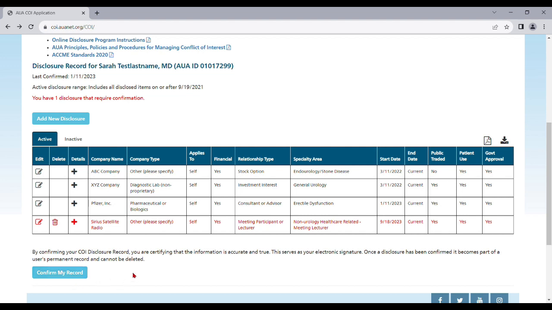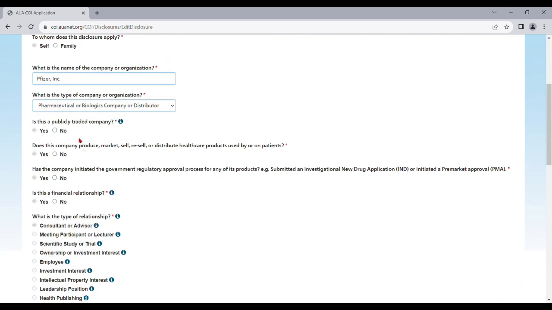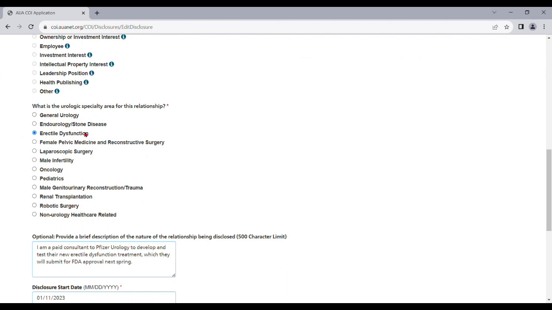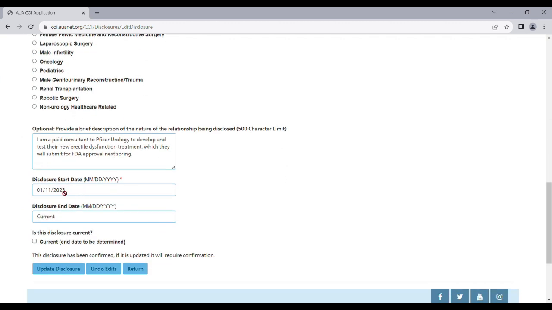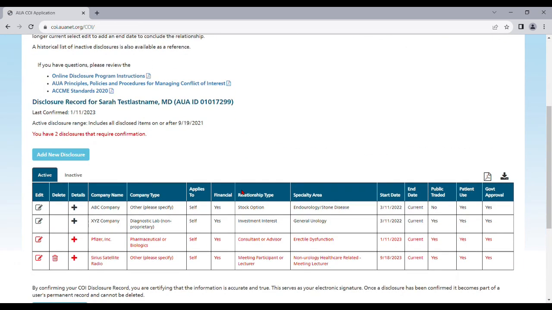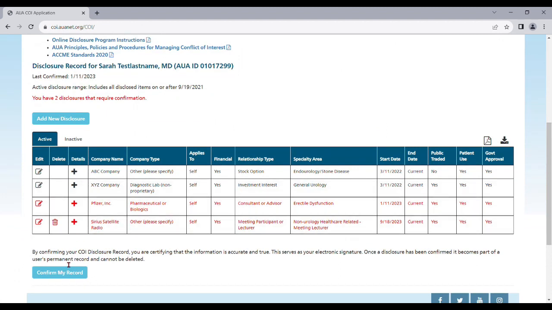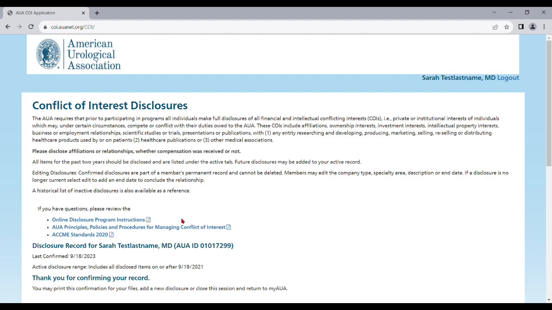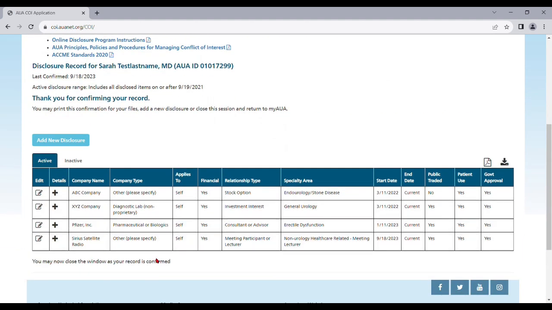The following fields may be edited after confirmation: Company type, Specialty area, Description, End date. All edited records require reconfirmation. Once you have completed your review, and if necessary, edits and/or additions, you must click on the Confirm My Records button, even if you made no changes. Once your record is fully updated and/or confirmed, you will receive a thank you message. The confirmation date of your COI disclosure will be updated to today's date.